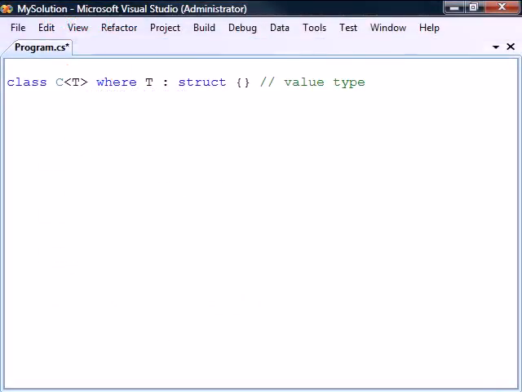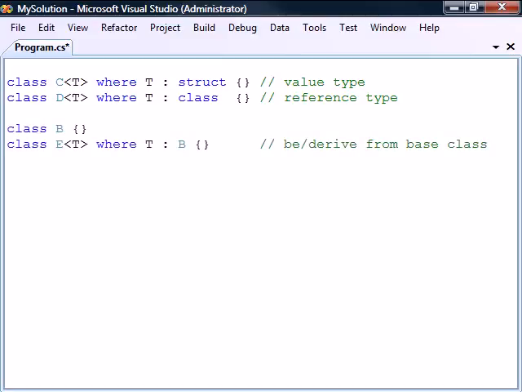First, the type parameter can be restricted to value types only using the struct keyword, or second, to reference types only by using the class keyword. Third, the constraint can be a class name, which will restrict the type to either that class or one of its derived classes. Fourth, the type can be constrained to either be or derive from another type parameter.